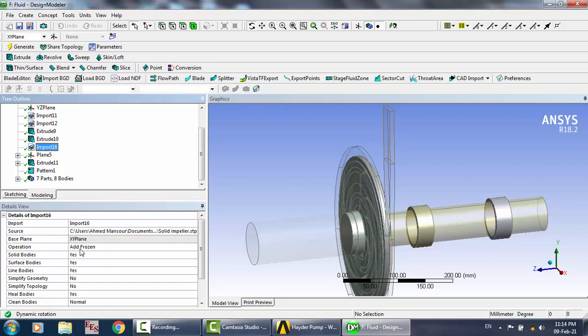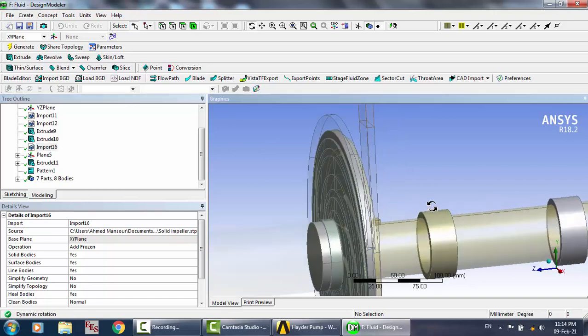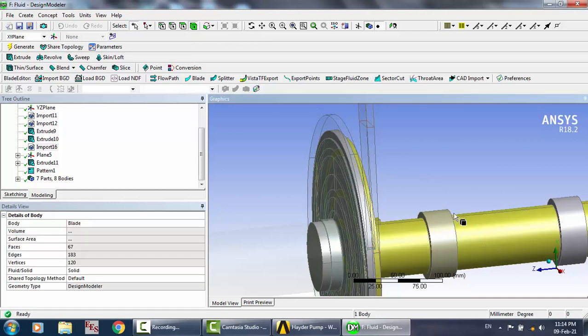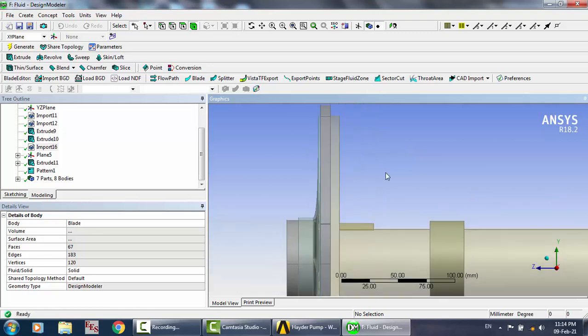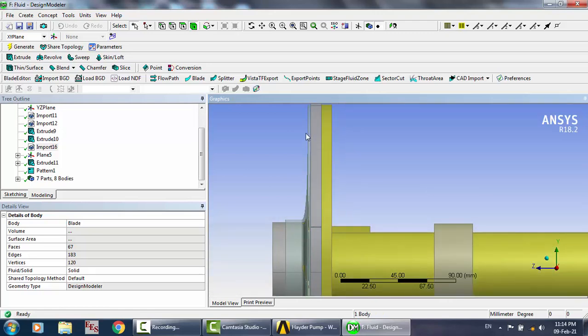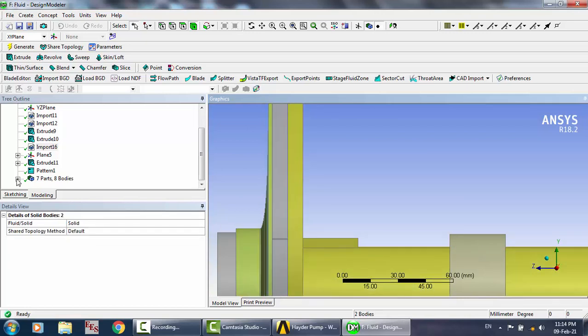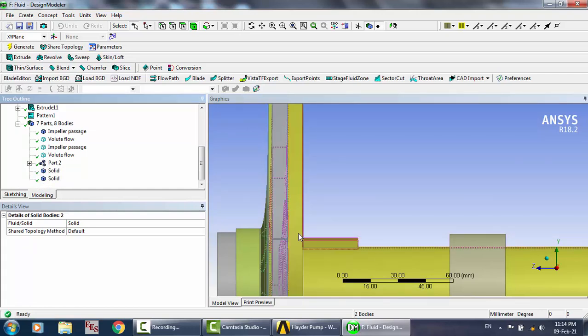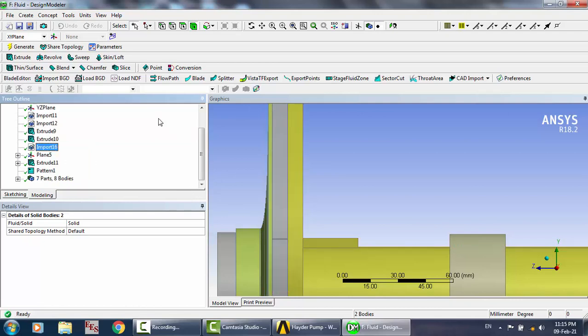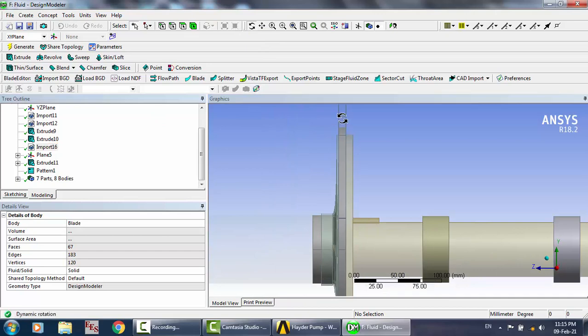So I have here added as add frozen, but because it was separated into two parts, when I select this, it is not selected this, as you see. Notice that we have here this part and also this part, okay, but this is separated from that. That's why I selected them both and created them from new part, just to treat it as one single part.